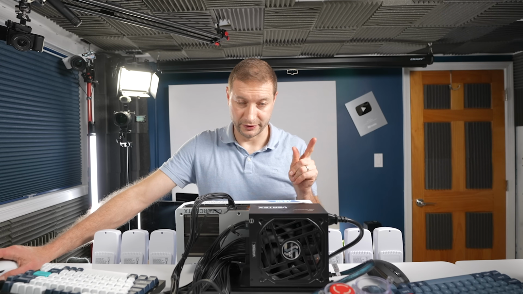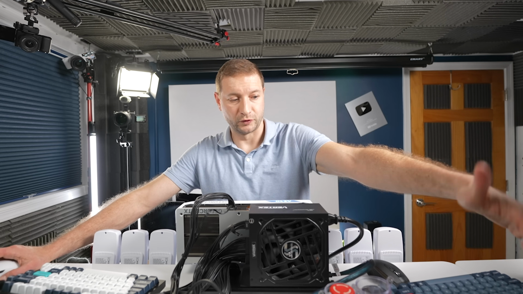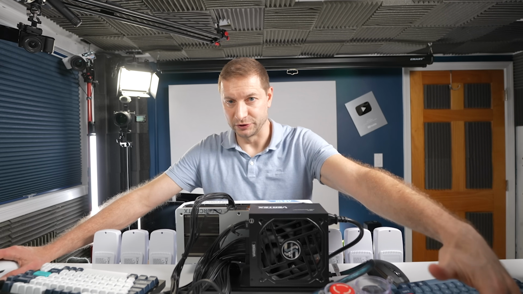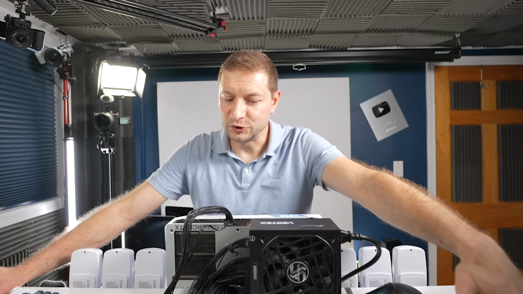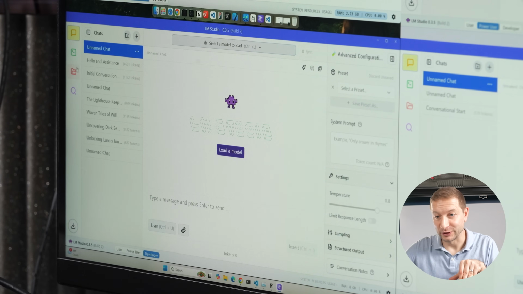LM Studio, by the way, is also available for the Snapdragon X Elite platform, specifically for Windows for ARM, so it can do that one too. And also, if you do want to switch between the CPU, the GPU, or the external GPU like I have here, LM Studio lets you do that.